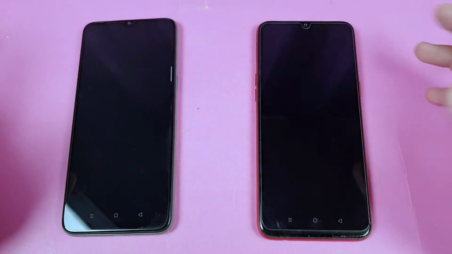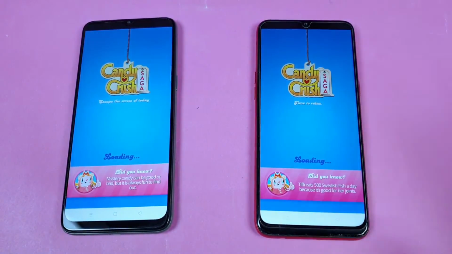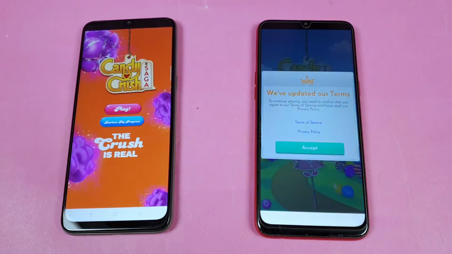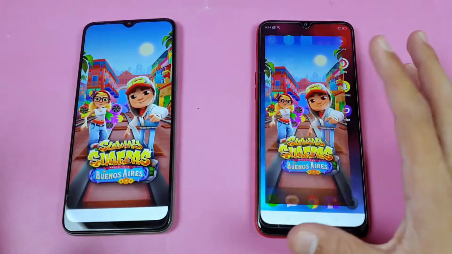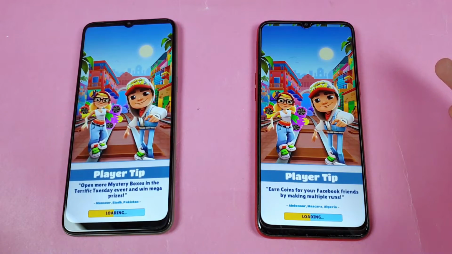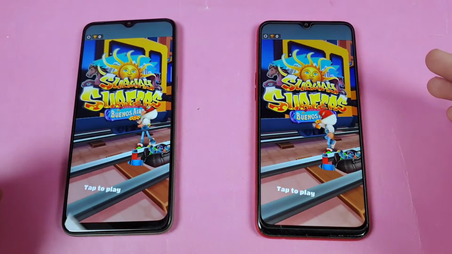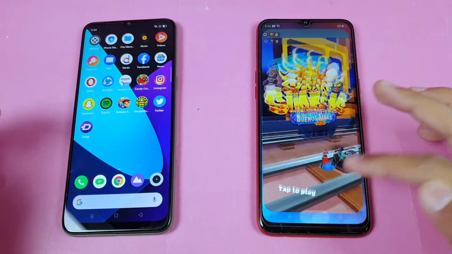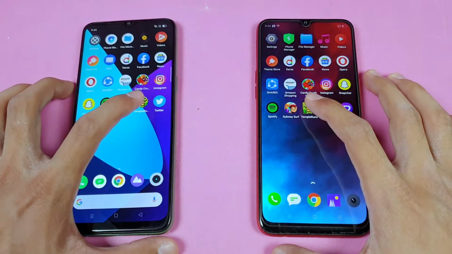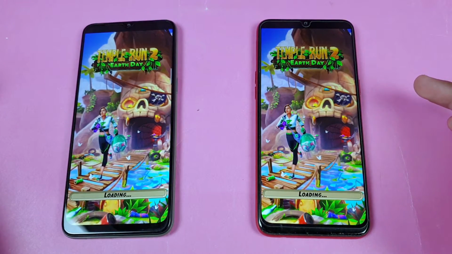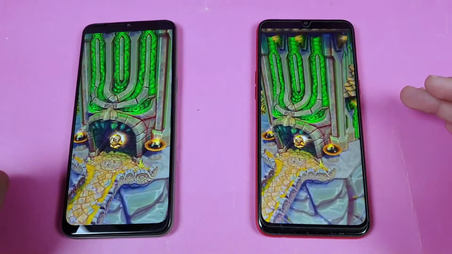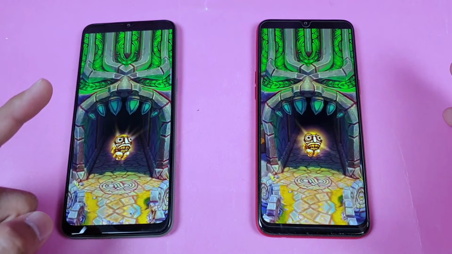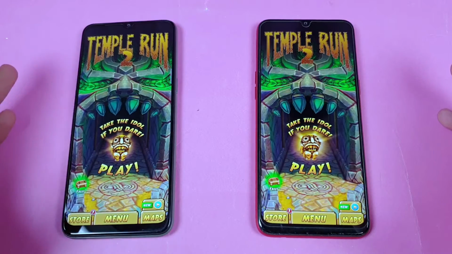We have Candy Crush Saga, and looks like about the same on both phones. You can see the Realme 6i is just a tiny bit faster there, followed by the Realme 5s. Subway Surfers, let's see if it happens again or not. You can see a little bit faster on the Realme 6i, followed by the Realme 5s. The last game application we have is Temple Run 2, and let's see who is going to be the fastest one. Again the Realme 6i is just a tiny bit faster there, about 1 second difference between a Snapdragon 665 app loading speed versus a MediaTek Helio G80.